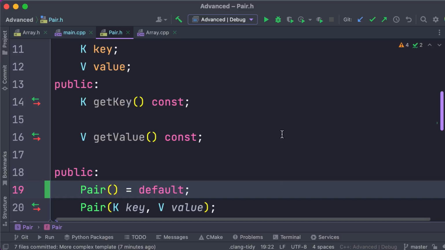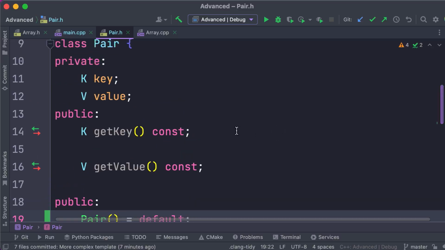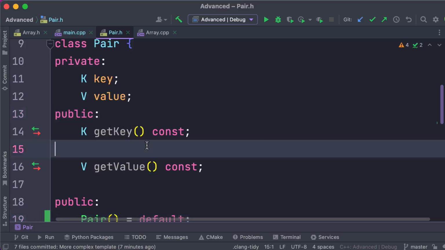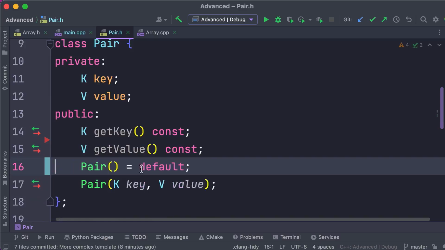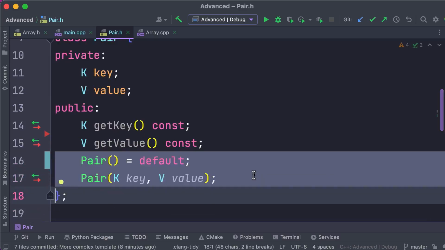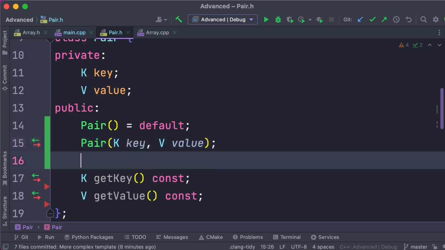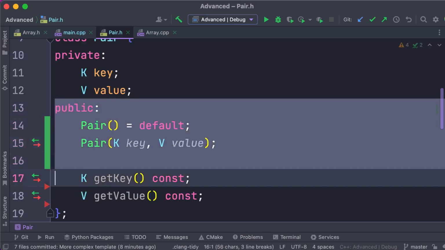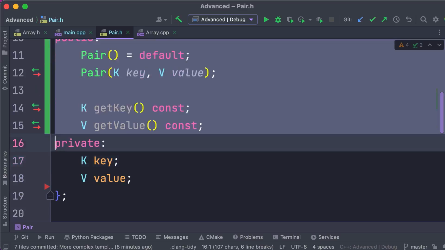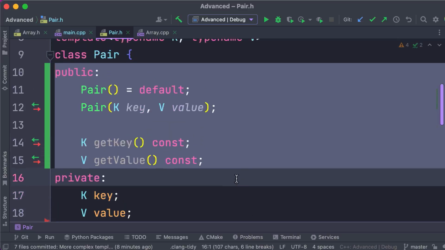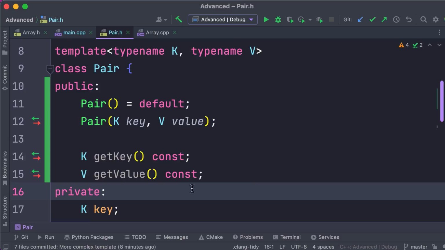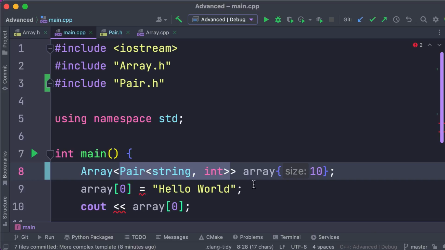Also, I want to consolidate this code a little bit. It's a bit messy to have multiple public and private sections. So let's add all these public members together. Now let's move the constructors up, add a line break, good. And we should also move the public section before the private section so we can easily see the interface of this class. Now, back to our main function, the error is gone.